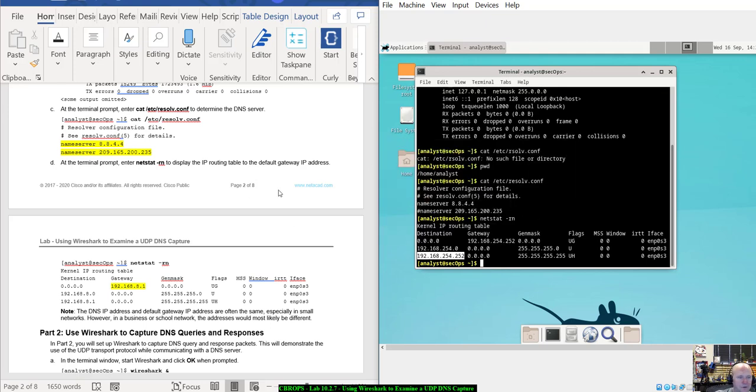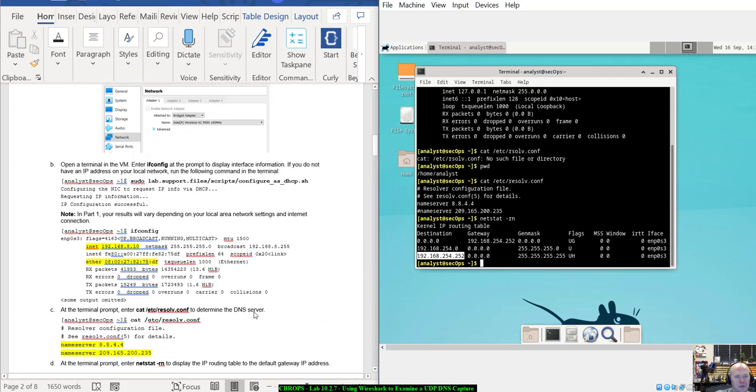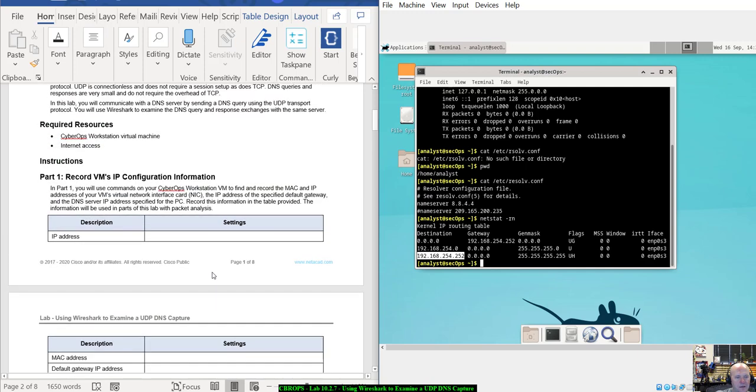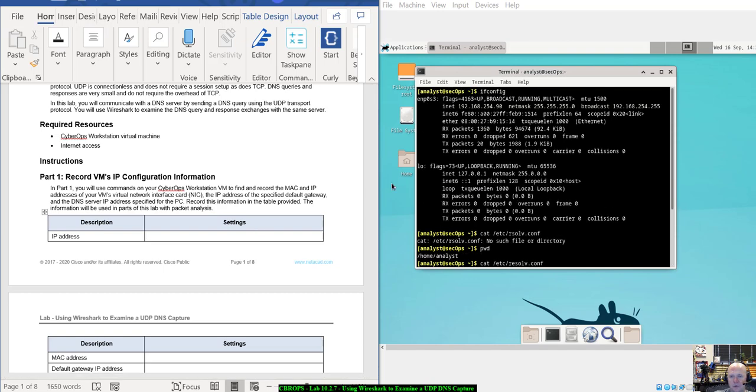All right. So that will answer, let's see. You know, the DNS IP and default gateway IP address are often the same, especially in small networks. However, in any business or school network, the addresses will most likely be different. All right, so you can go through now and fill in the IP address. It's kind of like scroll up to where you did ifconfig. Mine's 192.168.254.90.